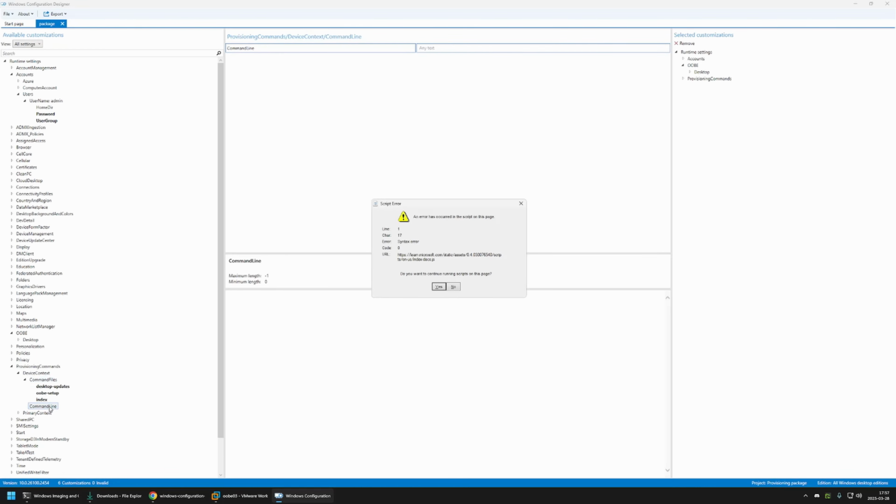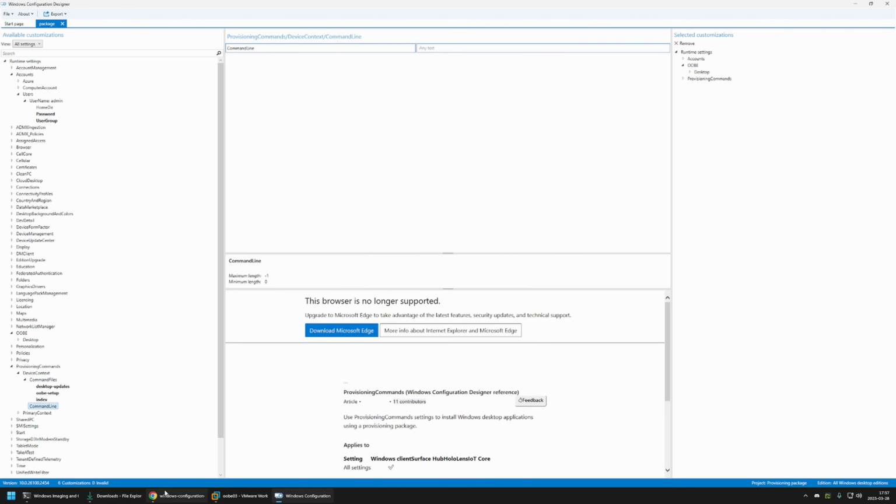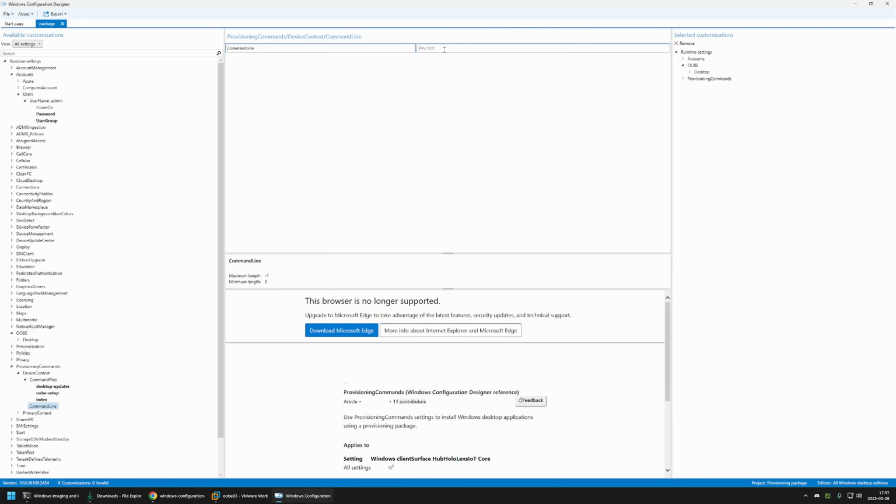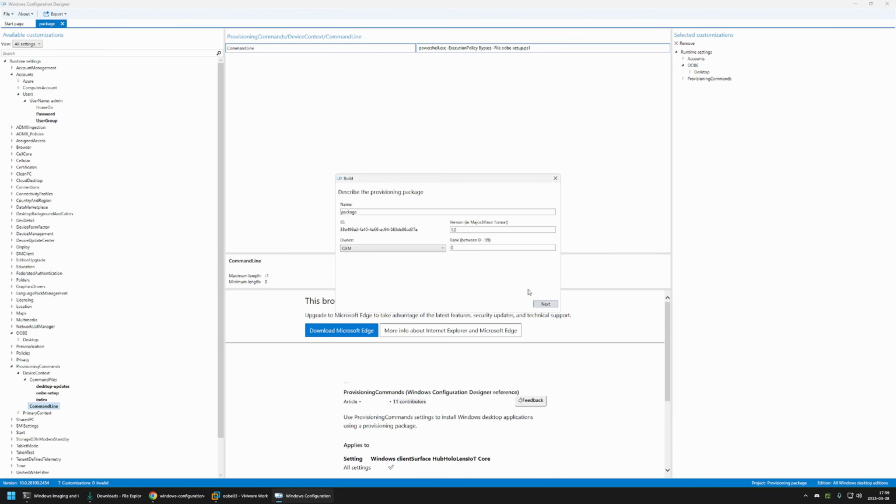Then I will click on CommandLine and then I will go to my GitHub page because here I have the command line that I will be using. So I will click on this button right here to copy it, go back to the Configuration Designer and insert the line in here. And that's it. Now we can generate the provisioning package, and for that I will go to Export provisioning package. Here I will click Next, Next, and then Next and Build.